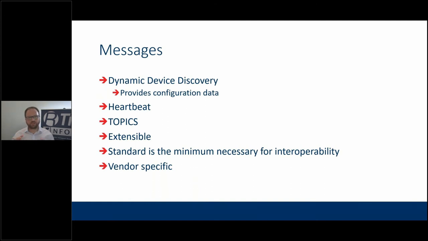Then we'll touch on topics in a bit. This is the core of the public transport information. They're contained in something called topics. The messages, they're extensible, a bit like XML. If you've ever used TransExchange or Siri, you can add extra bits of information in. In this case, you can add extra messages in. If you understand them, then you can do something about them. But if you don't understand them, then you're just going to go, don't know about that, and ignore it.